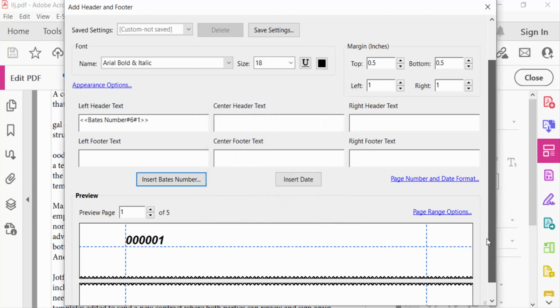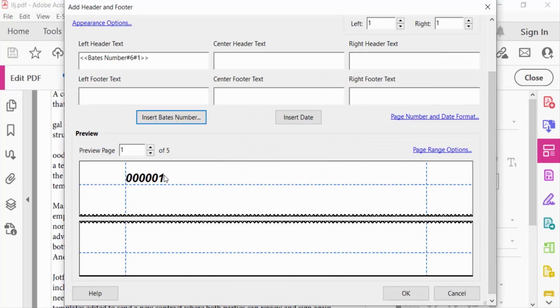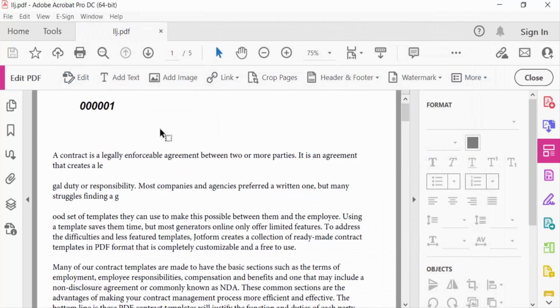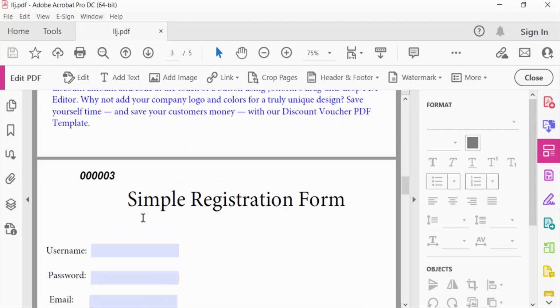Now you see here the preview options and press OK. You see the page numbers added on the top of these pages. So viewers, this is the way to add page numbers to your PDF documents.